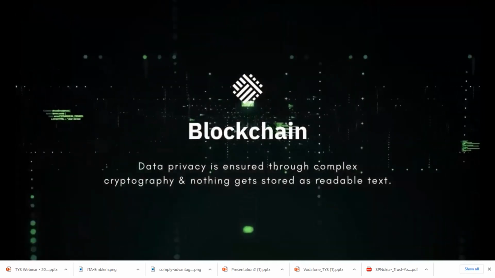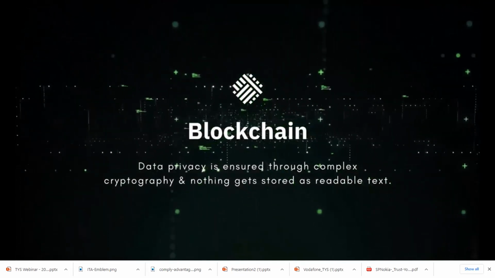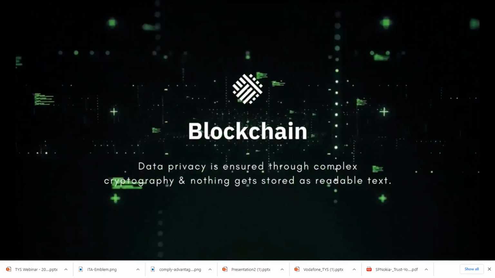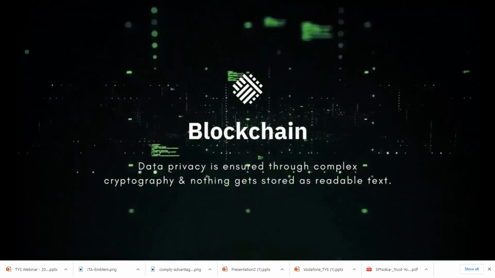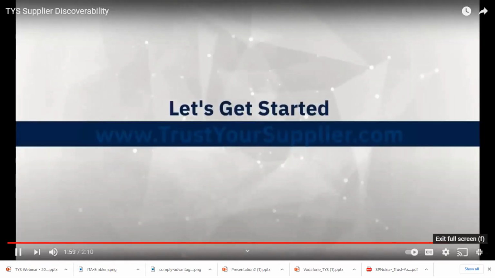Built on blockchain technology, the TYS platform uses cryptographic security to protect your data. Records are copied and continually checked by algorithms to prevent data from being altered or hacked, and nothing gets stored as readable text. The benefits, or at least one of the big benefits of TYS, is it's done, it's verified on the blockchain, it can't be changed, and that is a huge bonus for us. Trust Your Supplier is transforming supplier information management, creating a speedier and more secure path to your first transactions with new buyers. Let's get started.